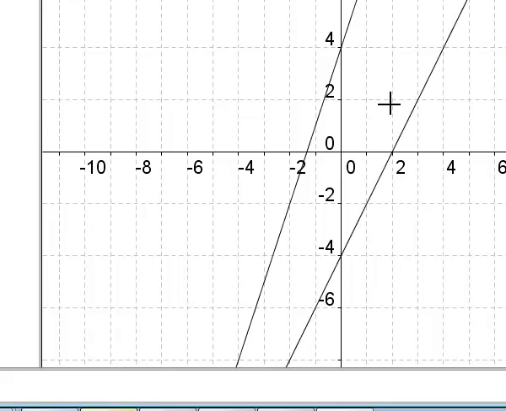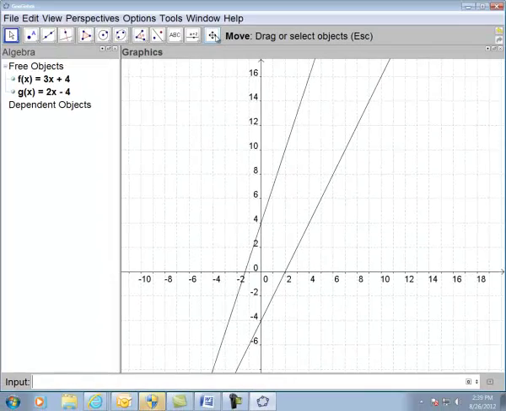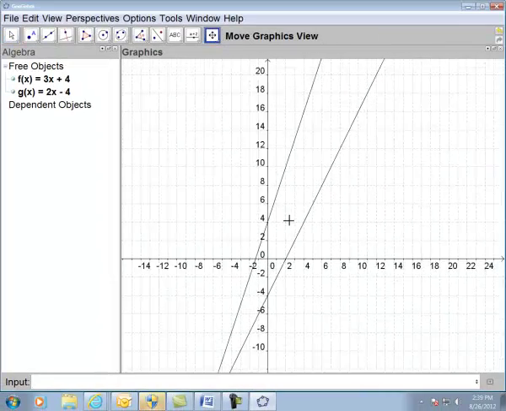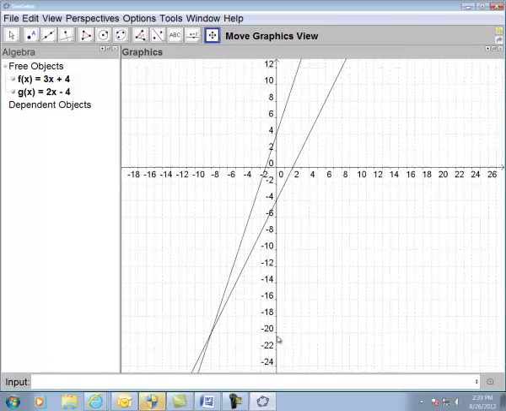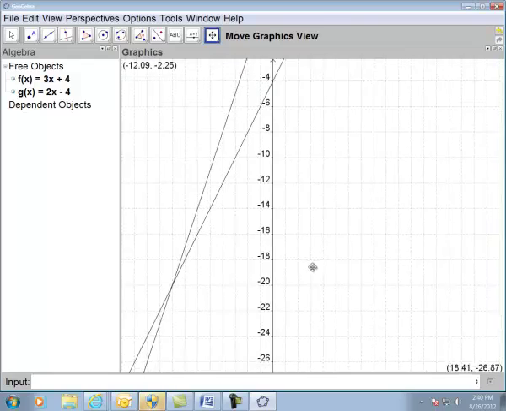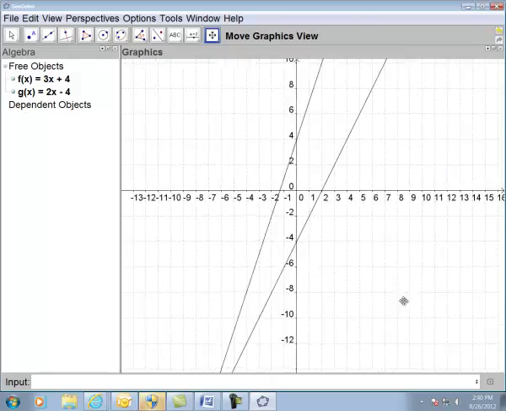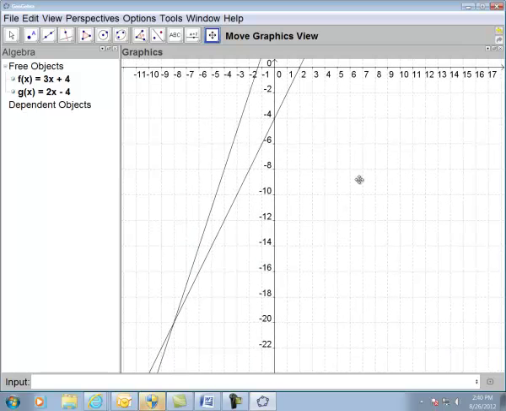Notice that I can't view where those two graphs intersect, but I'm going to zoom out, and now I can read that off the graph at -20. Okay, pretty cool. So we can zoom in, we can zoom out, and we can do all kinds of things like that.